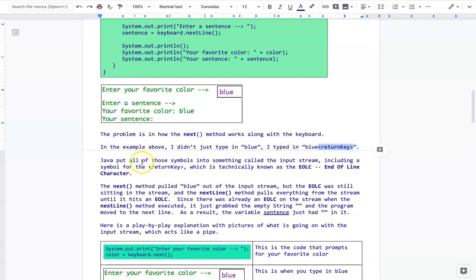So Java puts all of those symbols into something called the input stream, including the symbol for the return key, which is technically known as the EOLC, the end of line character. There's actually a little symbol for that, but we don't really see it. So the next method pulls blue out of that input stream. You can almost think of it as a pipe or something like that. But the EOLC was still sitting in the stream, still sitting there on the pipe.